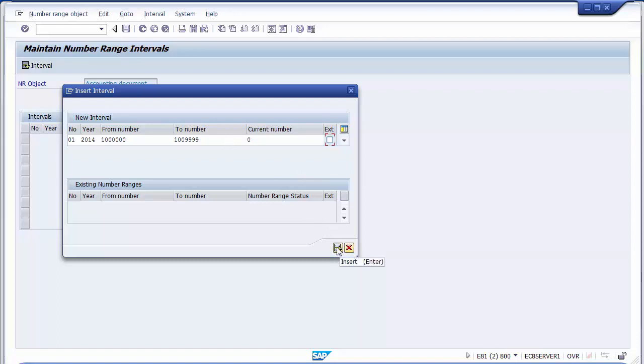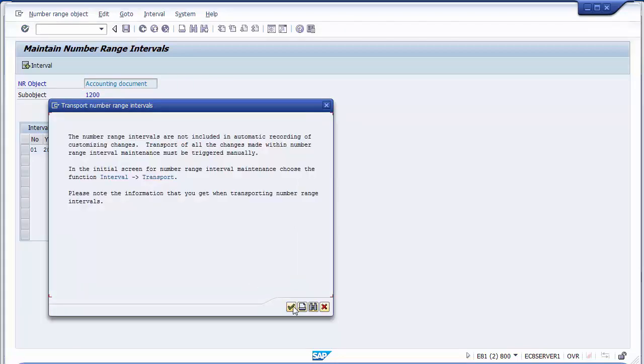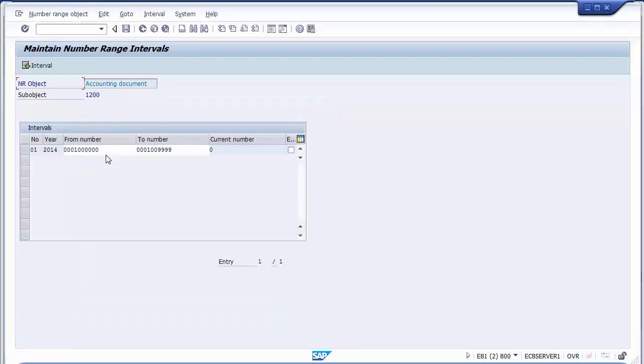Now once this has been done, we click over here on insert. Once you insert, that particular line will be entered over here as an interval in the system. So once it has been entered, save it. Now the number which you have assigned, from and to, will be the number given as a voucher number or a document number when you pass any of the business transactions.